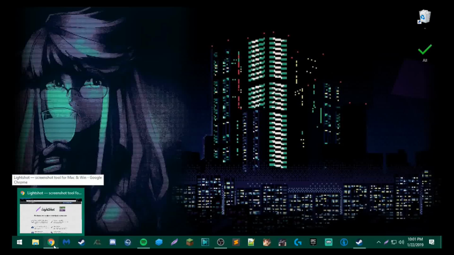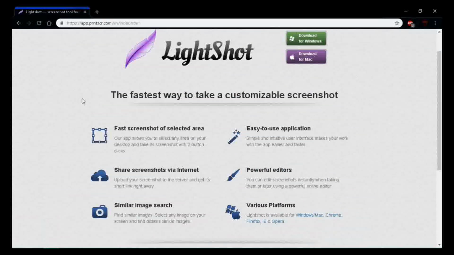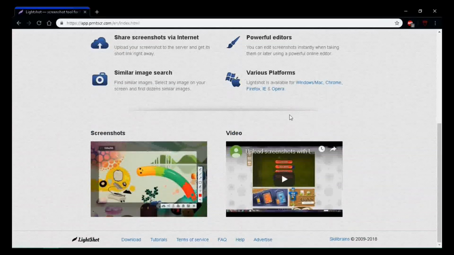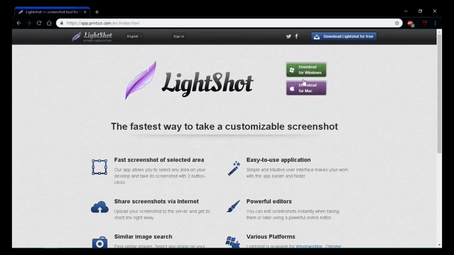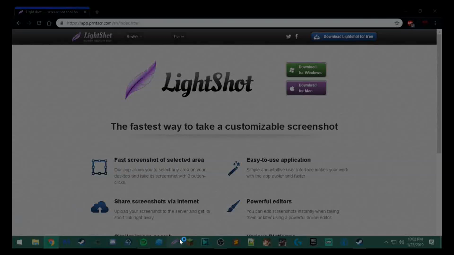So what you want to do is click on the link in the description. This will take you straight to the site. You can read all the fun stuff. You screenshot everything. You just press that download button and it downloads. And then after that, you want to pin it to your start. After you do that, you just click on that bad boy and it will launch it.